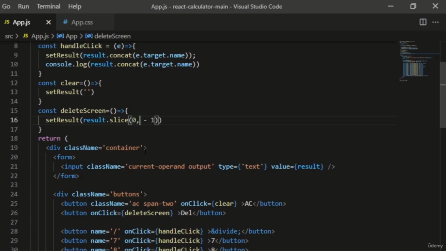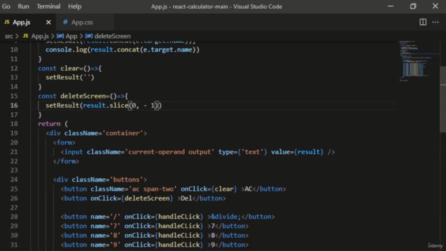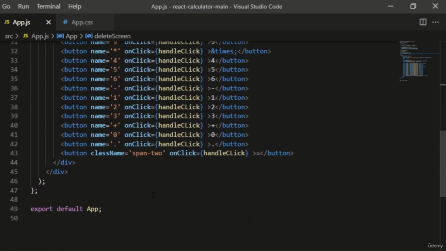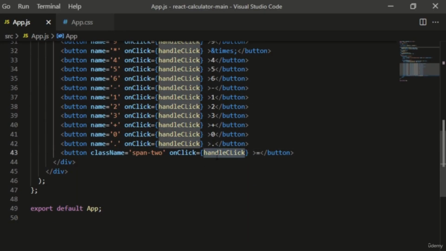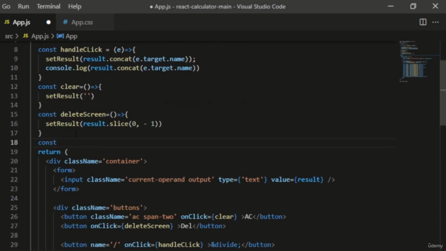Welcome to the next lecture. Here we will learn how to do the calculation part of the calculator, so that we can give the output of what the user wants to calculate, like division, multiplication and all the things. To do the calculation, we have to trigger one function on the equal sign. So rather than giving handleClick, I will give the function as calculate. Now I have to initialize a function within calculate.